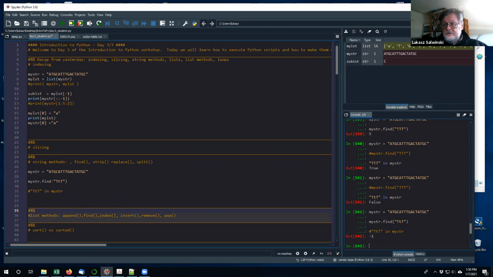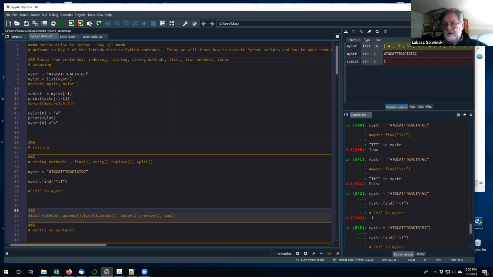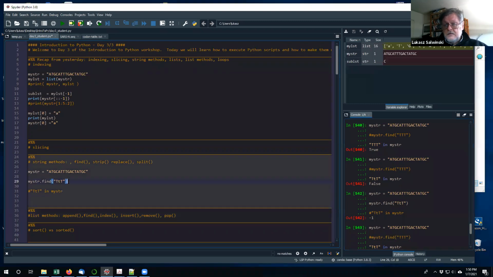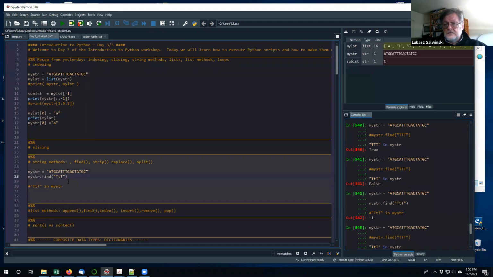So this is finding things. Okay. So then, it's relatively common that whatever you read from a file, whatever the piece of data is, contains extra stuff that you don't need.